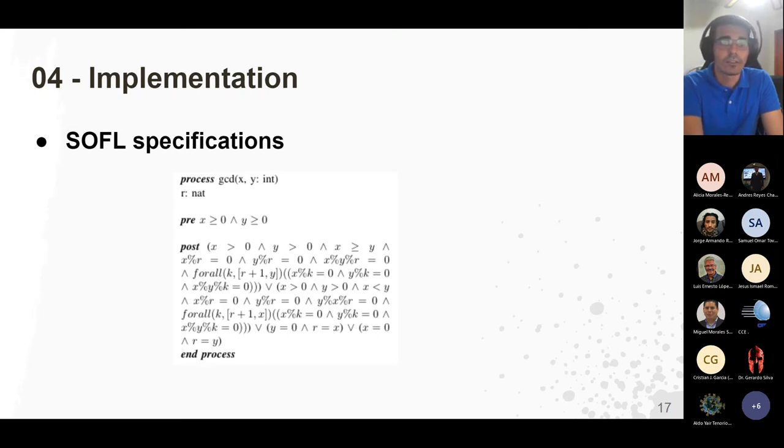In the next line, we have the output variable, which is just R in this example, and its type is natural. We have two atoms in the precondition, and we have two elements in the postcondition, because as we can see, we have three disjunction symbols. This one, 1, 2, and 3.